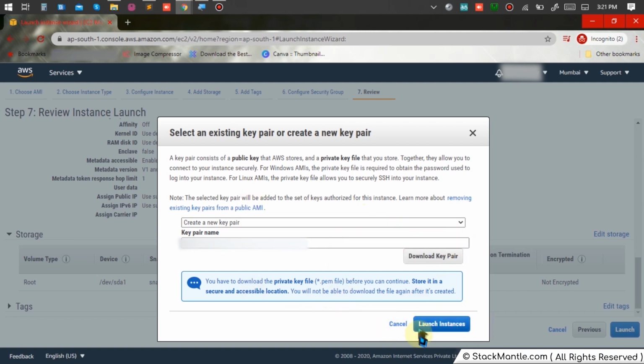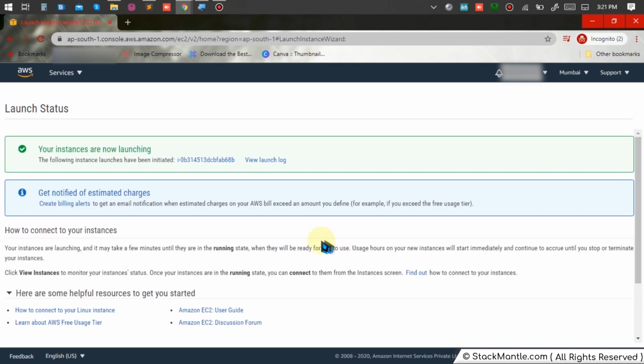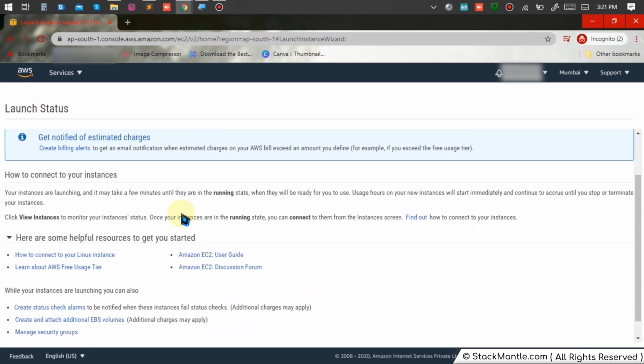After I've downloaded it, you can see that I got this launch instances option. I'll click on it, and it would start creating my instance with specific configurations. You can see that your instance is now launching.